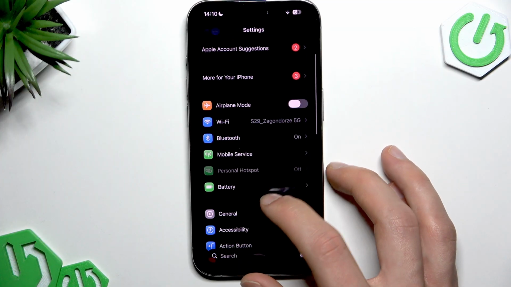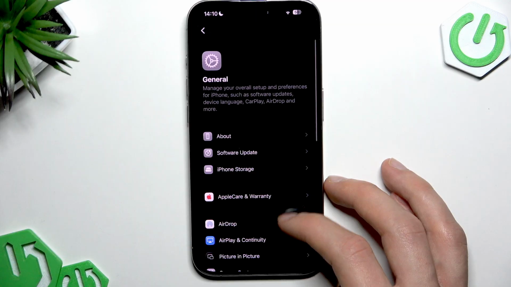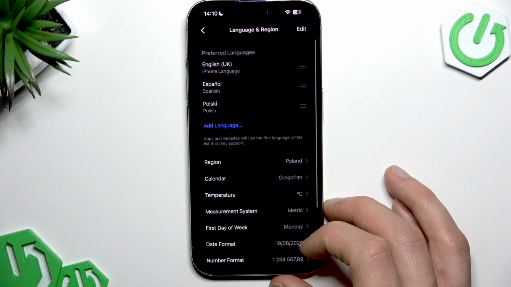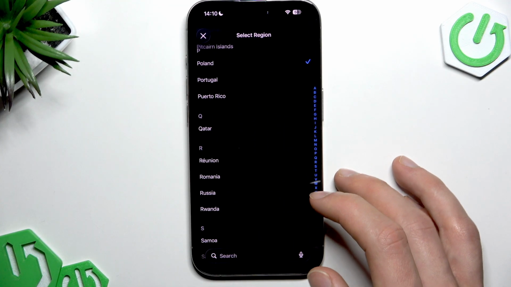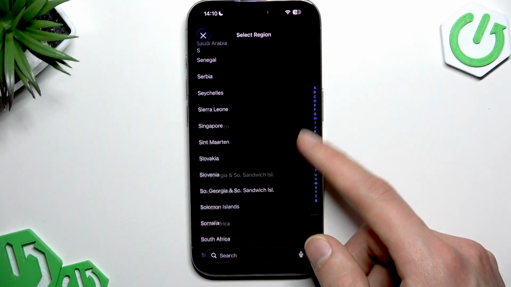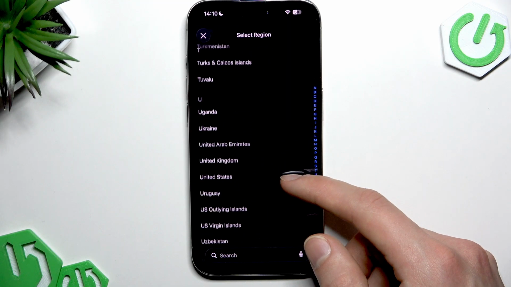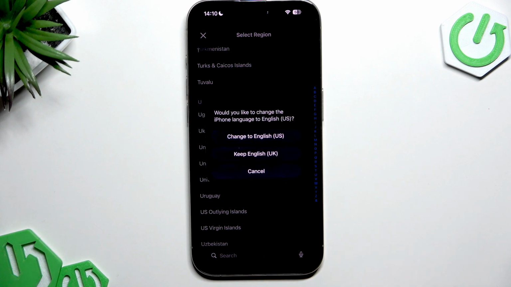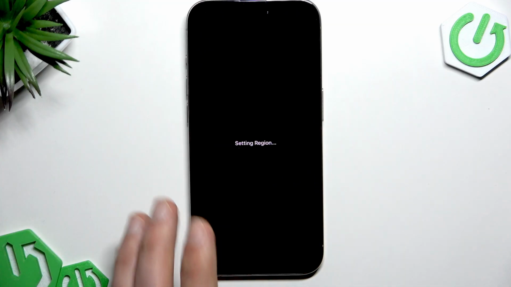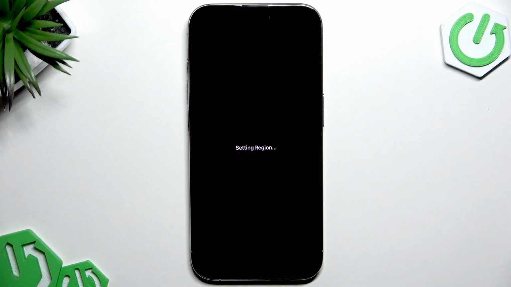To do that, we're just going to have to go to General, then select Language and Region, and then here we're going to have to change our region to either US or Canada. So let's find United States on the list and select it. We can also select our language optionally. Wait until the region is set, and then we're going to have to get back in the iPhone settings.